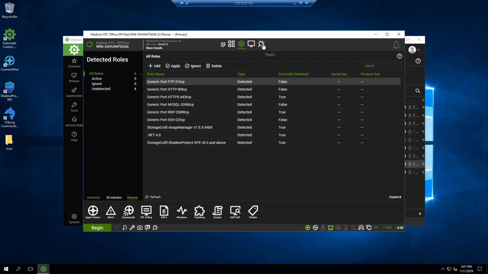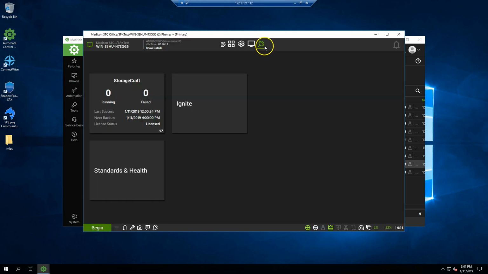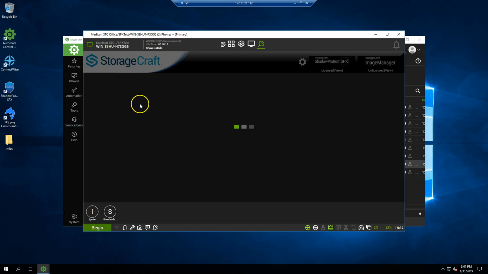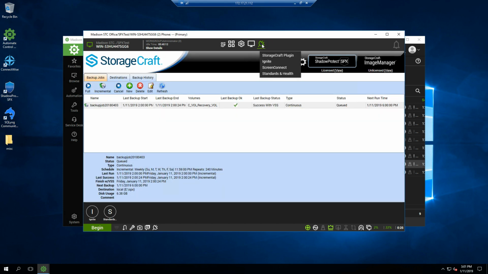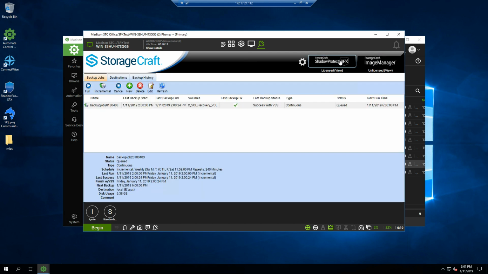And since the roles are detected, either we can right-click on the plugin icon and select StorageCraft plugin, or if we click on the plug icon, we will see the StorageCraft tile here, and clicking into it, or right-clicking on this menu and selecting StorageCraft plugin will bring us to the plugin pages for Shadow Protect SPX and Image Manager.